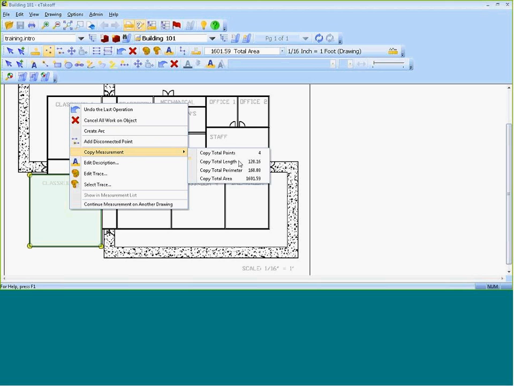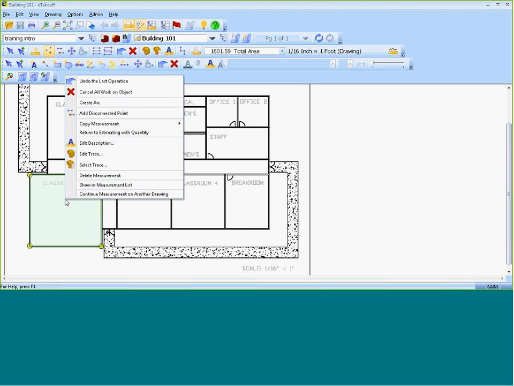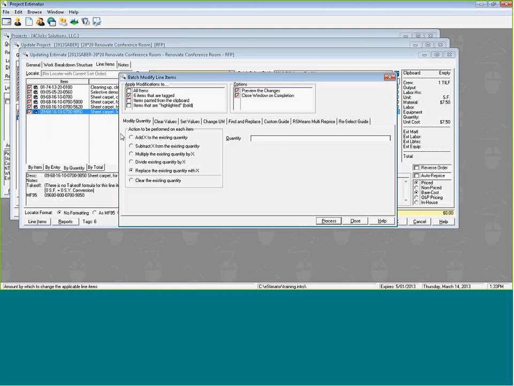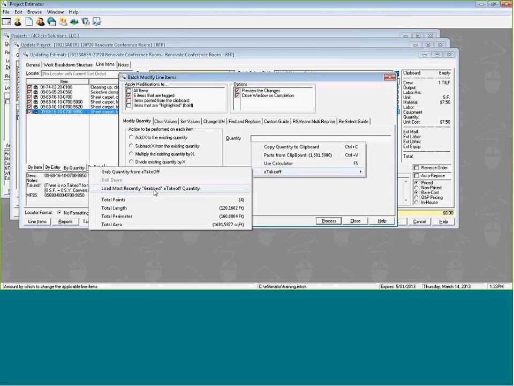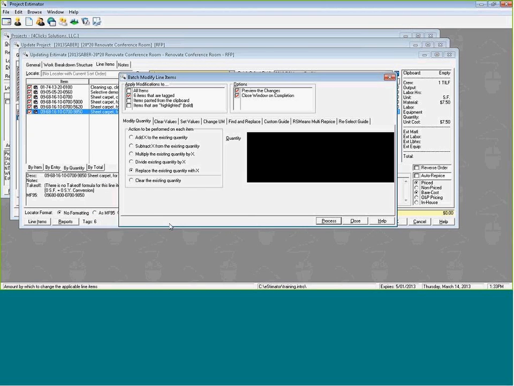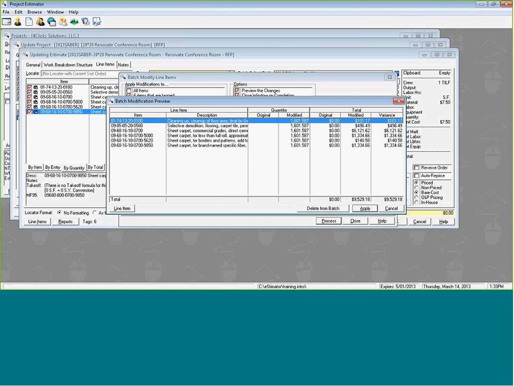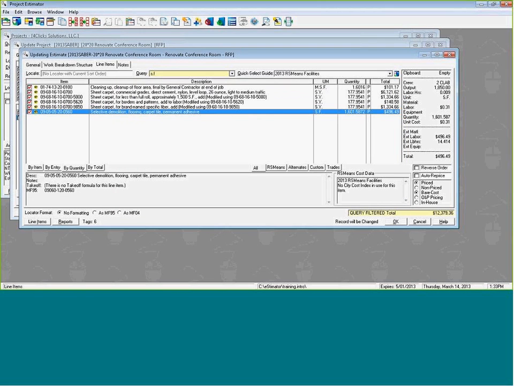So I'm going to copy this area and do something called return estimate with quantity. Quantities. I'm going to insert my area, and I'm just going to process, and you can see that those values will be modified. Apply, and now my totals.